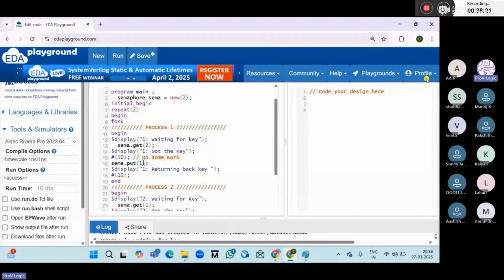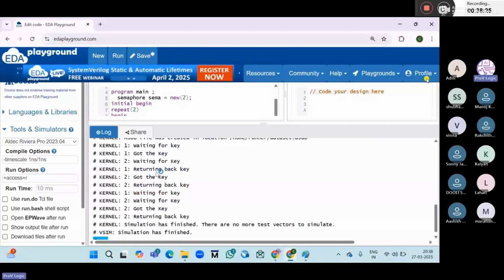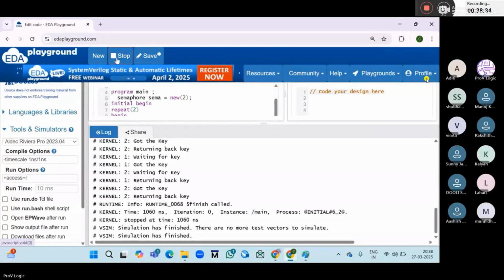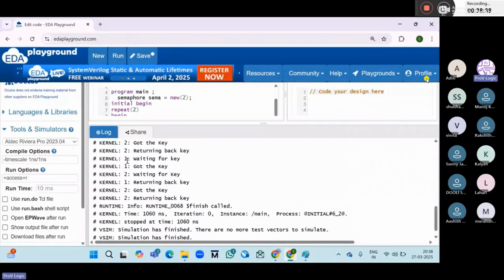Suppose I put 2 here, now it will wait for the key and it will get the key. Okay, just run and check. See, the second time it waits for the key and got the key. Now 2 are available. So here the second one is waiting for the key, and the first one returns the key. Then only the second one will get the key. Okay, clear everyone till here?